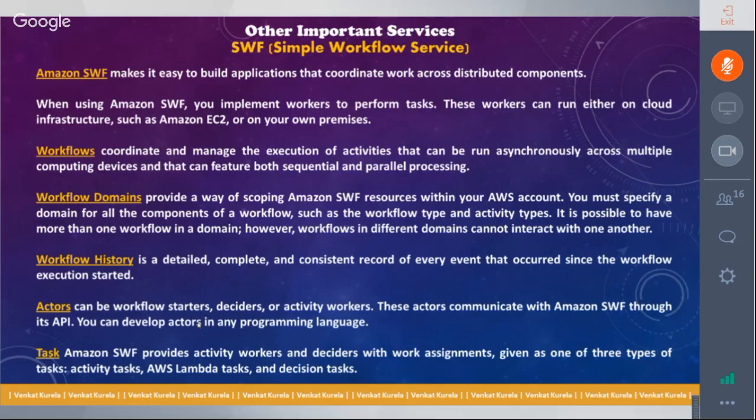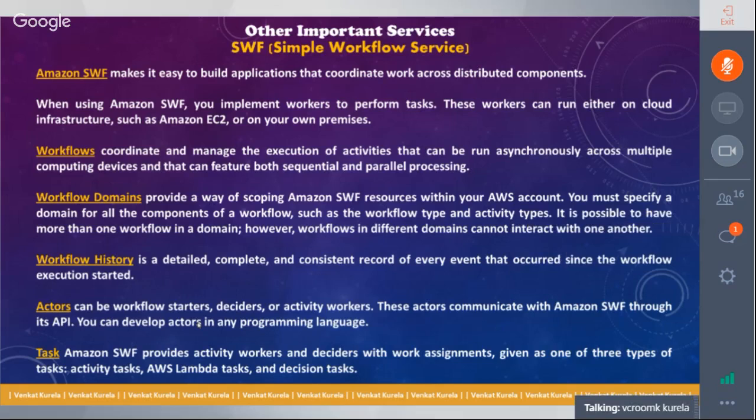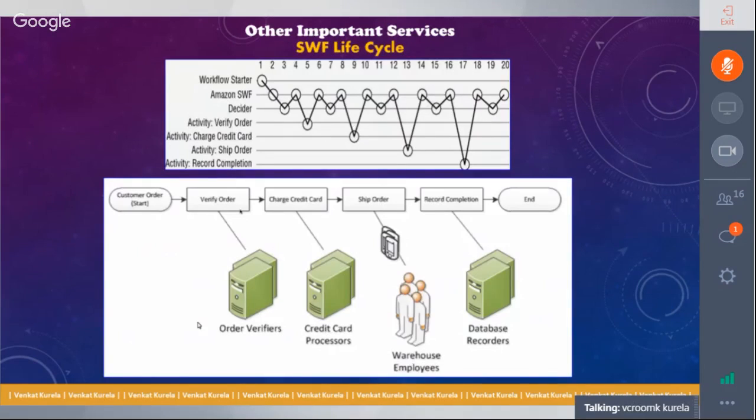Whereas for tasks, Amazon SWF provides activity workers and deciders with work assignments. So your activity tasks, or your Lambda functions that you execute, or your decisions that you execute, right? So when an actor takes a decision, your task will execute that, right? I know that this is a bit confusing. To make it more understandable, I will try to give you an example here.